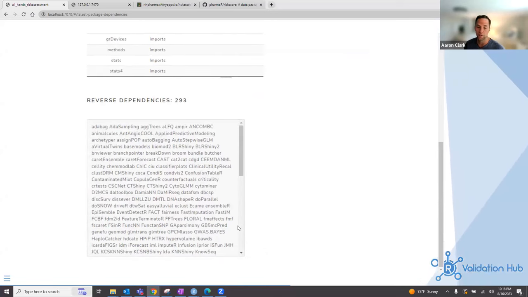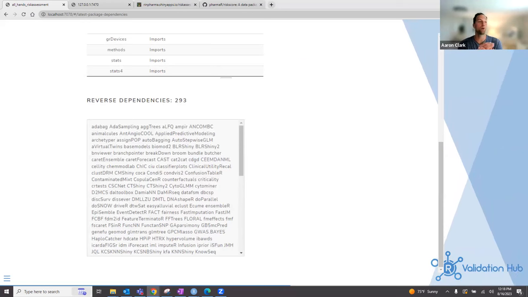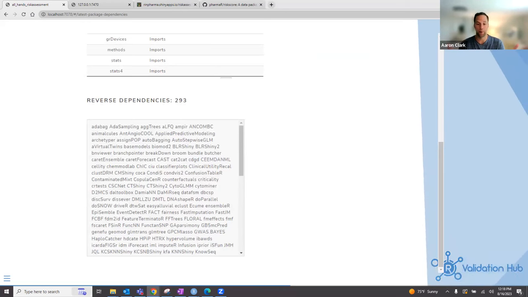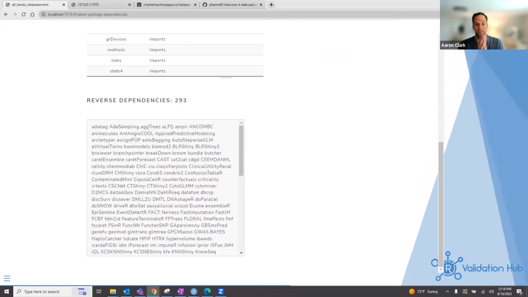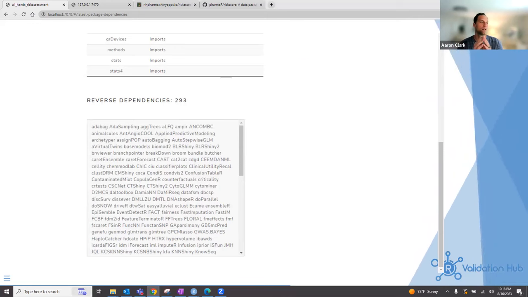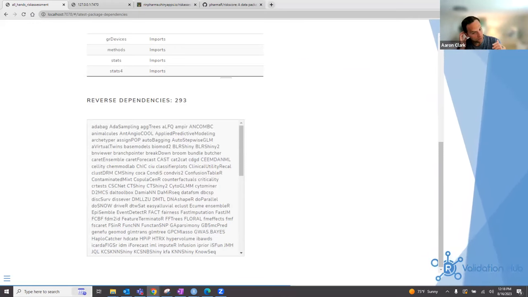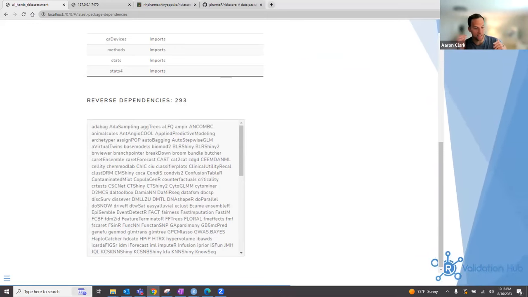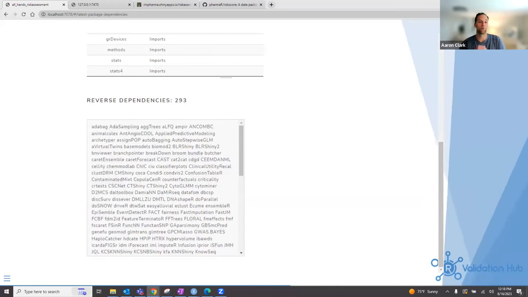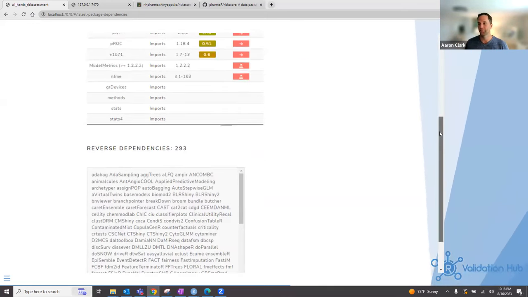In addition, you can see reverse dependencies really clearly. 293 packages depend on the caret package. That is, I would say, a high number of packages. That only shows how reliable this code base must be, because so many people rely on it for building their packages.